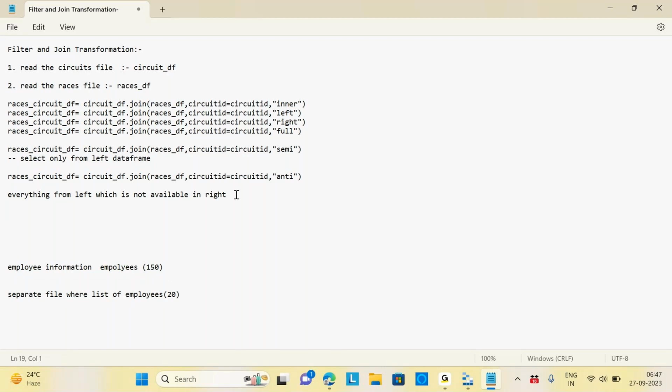Yeah. And the last one will be the cross join. How will you write the cross join? You know the Cartesian product. Circuits df dot cross join, and inside that we need to put another data frame. This is called your cross join. So cross join is the Cartesian product. For one record from one data frame, it will give you multiple records from the other. Right? One to many.